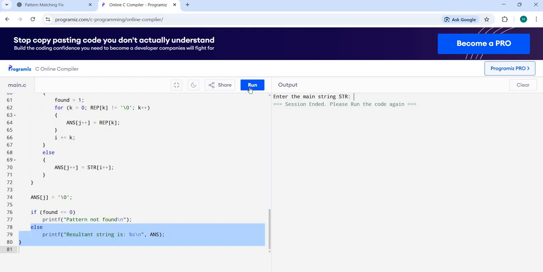When you run this program, it will ask for the main string, that is str. Let us give I Mysore. Now it will ask for a pattern string, so let us give some other element. I have given the pattern string as HELL, and it will ask for the replace string also. I have entered the replace string as I. It's showing that pattern not found, because HELL is not there in I Mysore, right?